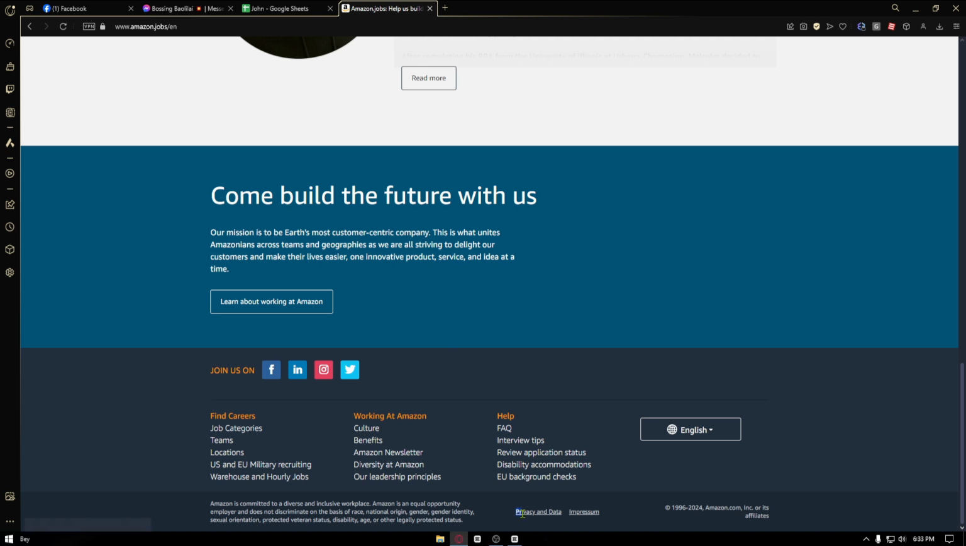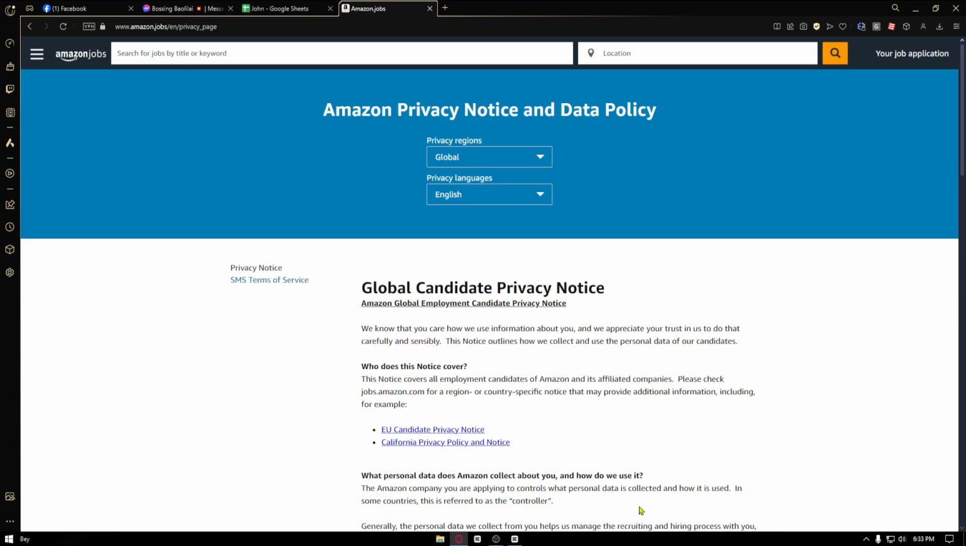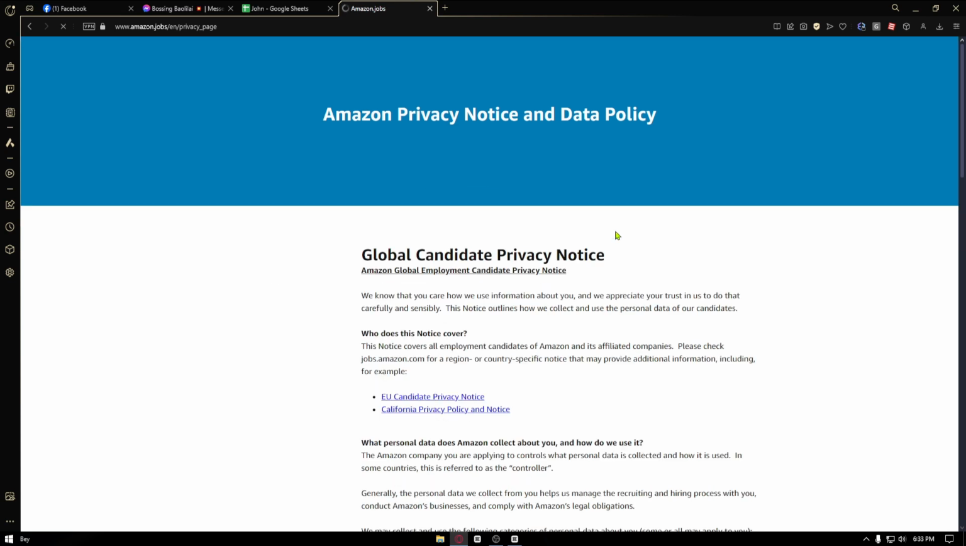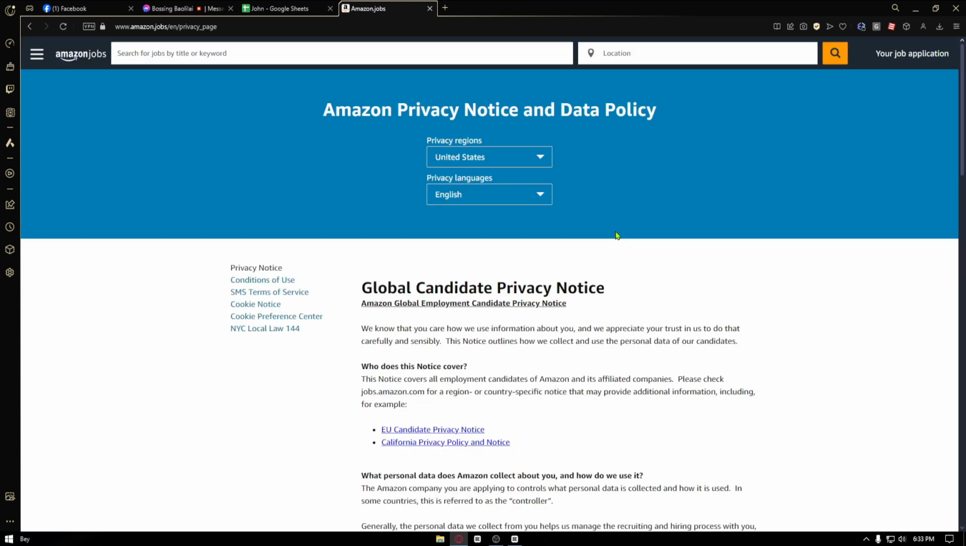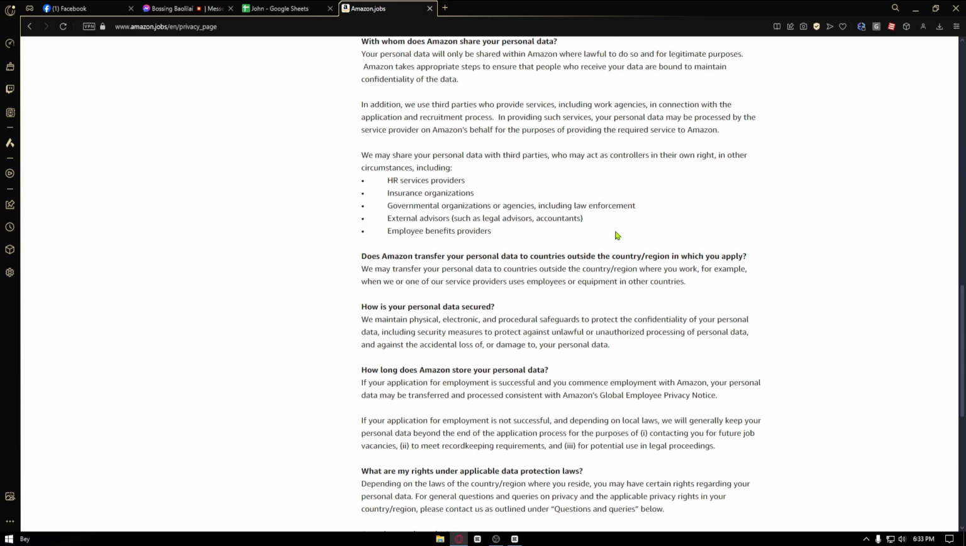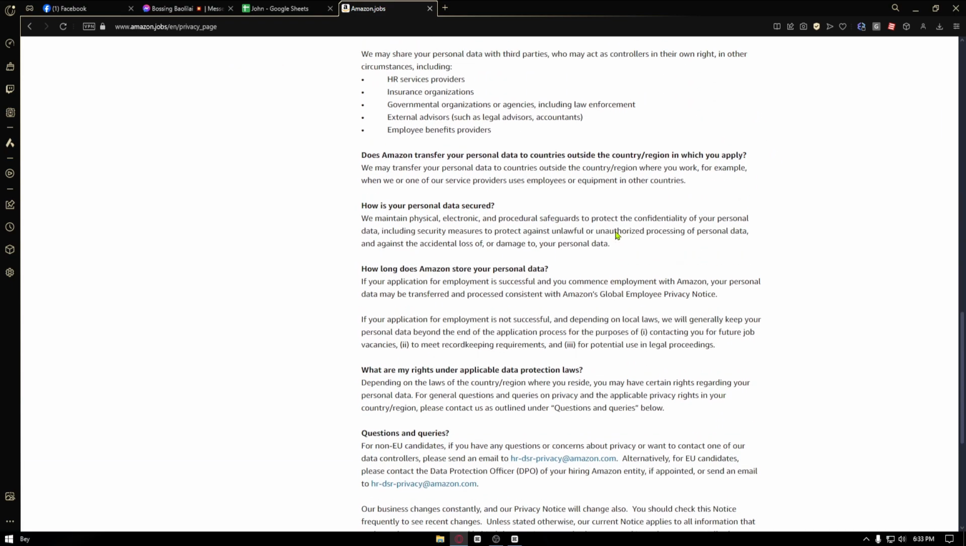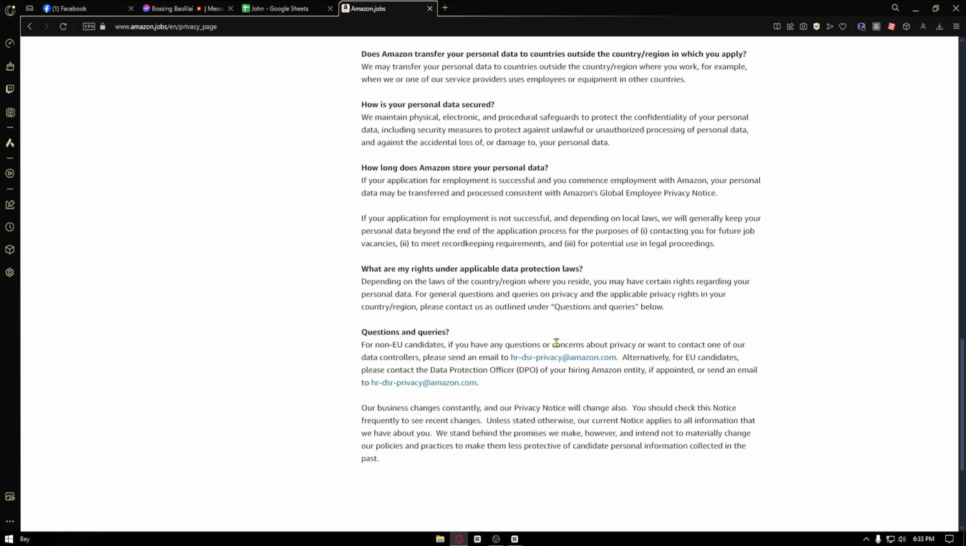From here you want to navigate through the privacy and data, and right after clicking on it, you want to select the right region or country. From here, you can just go ahead and scroll all the way down, and you want to navigate through this specific email address right here.